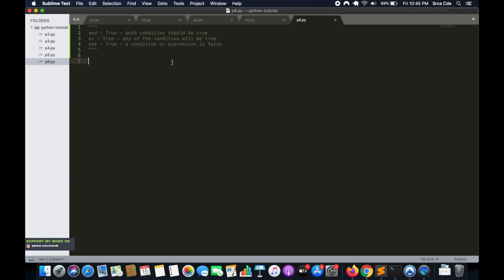So here I will define three variables. I will say raining equal to true, then I will say cloudy equal to true, and I will say stormy equal to true, right? So now let's go ahead and define a condition.